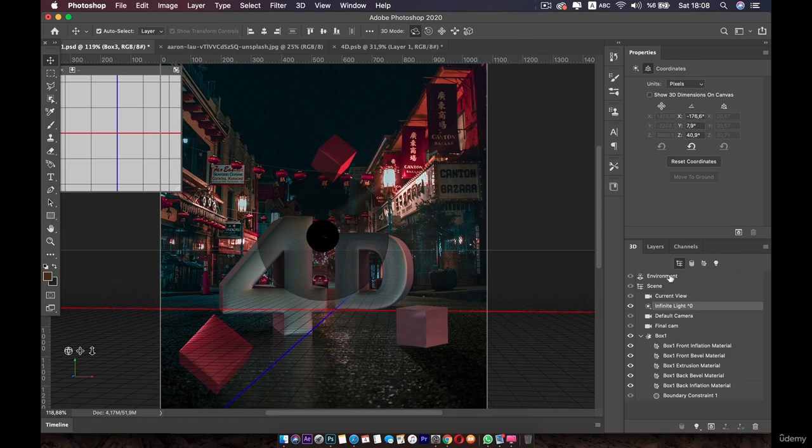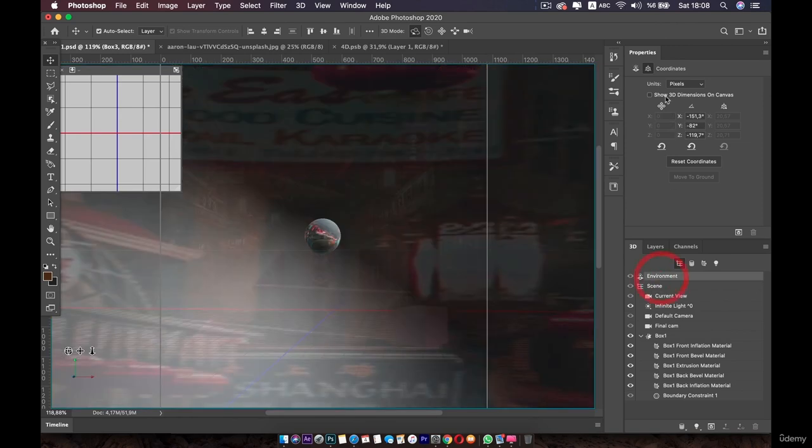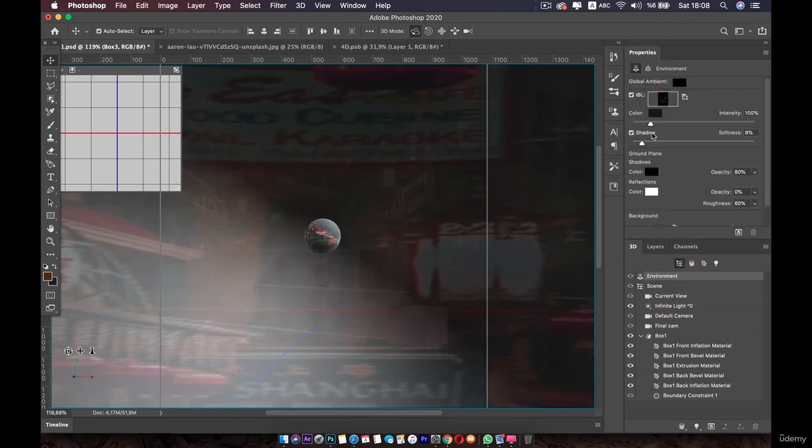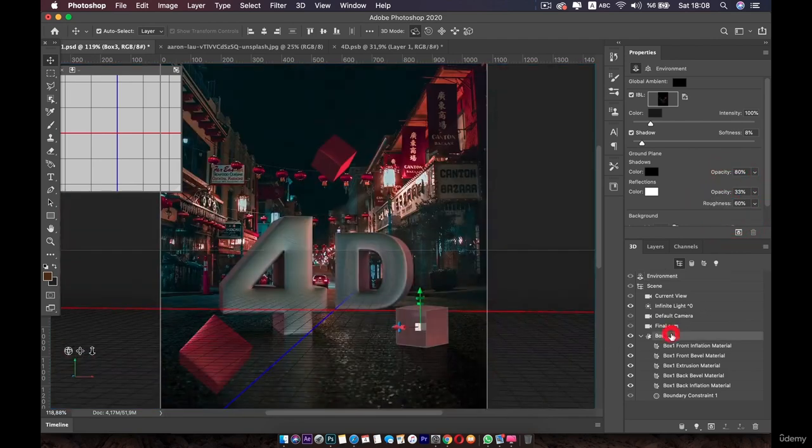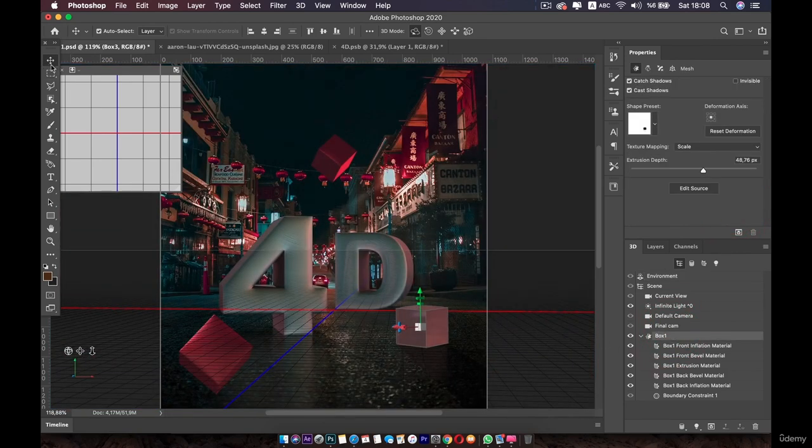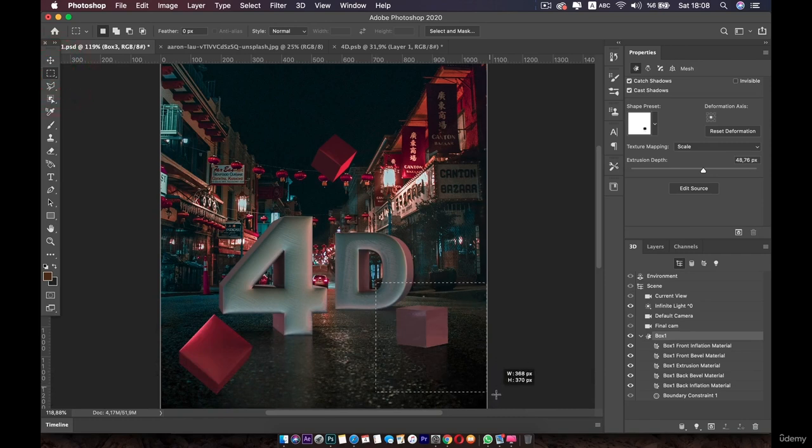Okay, I'll keep it like this. Then I'll go to the environment and I will increase the opacity of the reflection, so you have some of the reflection of the box. Let's render it and see.